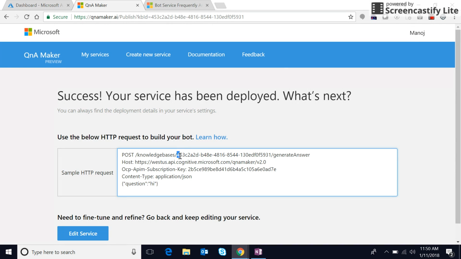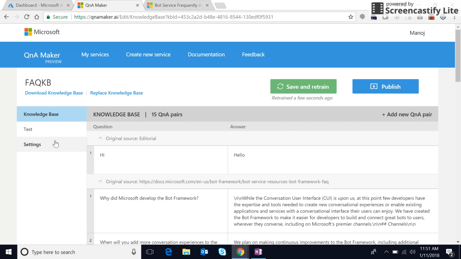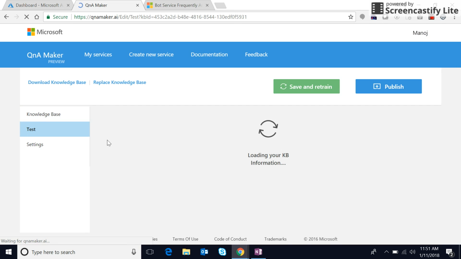So here, these are the two important things: we have a Q&A knowledge base ID and the subscription key. QnA is basically based on cognitive services and uses hidden NLP features. So let's test this activity. I click on edit services and just navigate to the test.